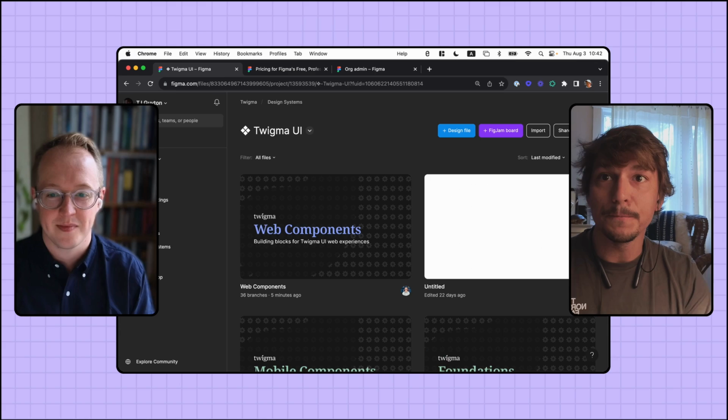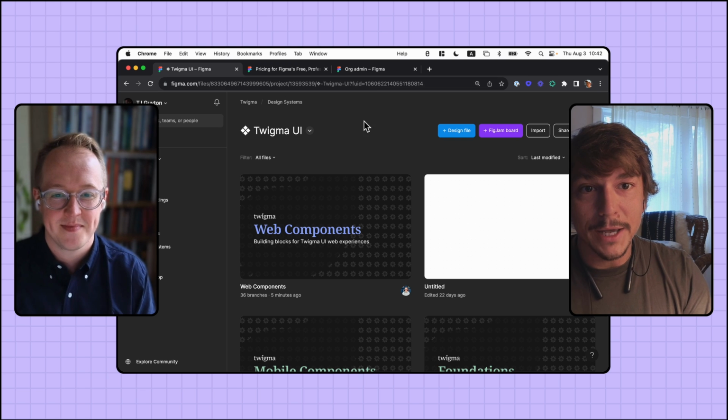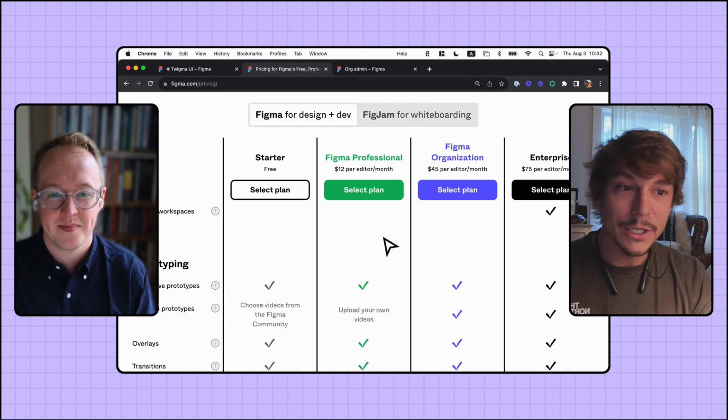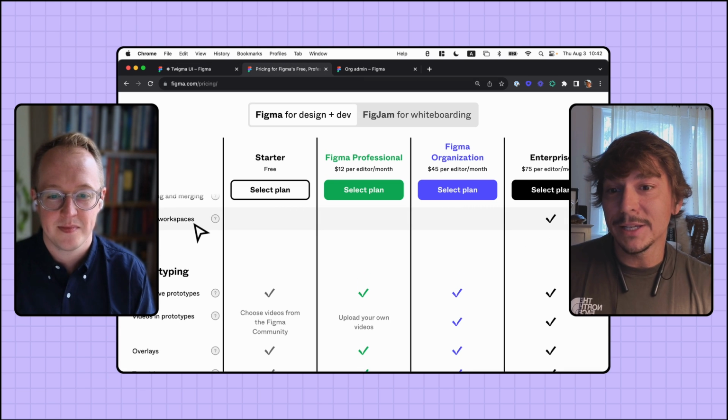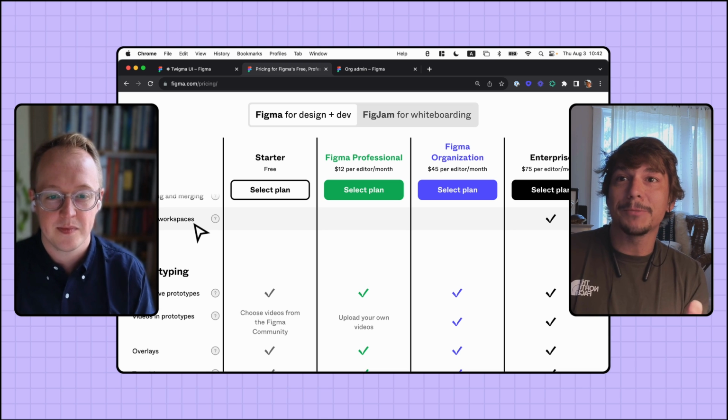So yeah, I'll probably just jump right into enterprise and we can talk through some of this stuff. So Figma Enterprise. Well, if we go to the pricing page, it all starts with Workspaces. So the short and sweet of Workspaces.